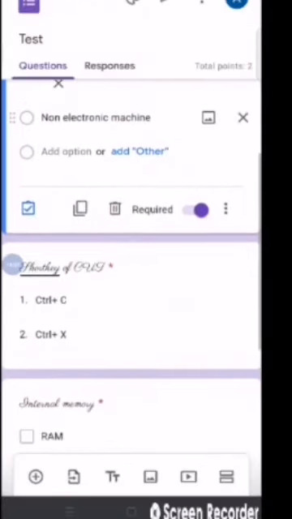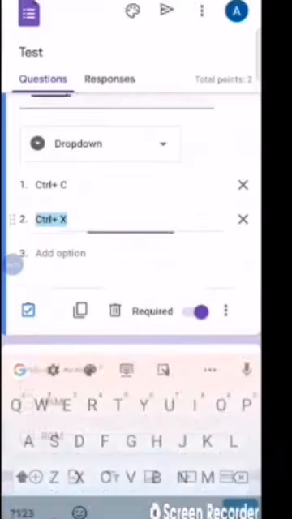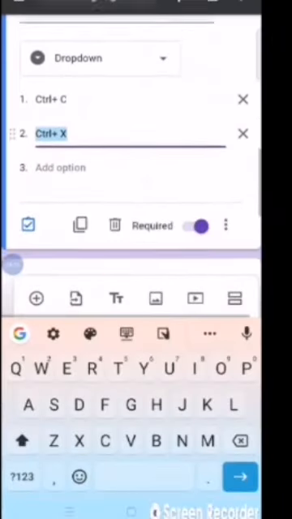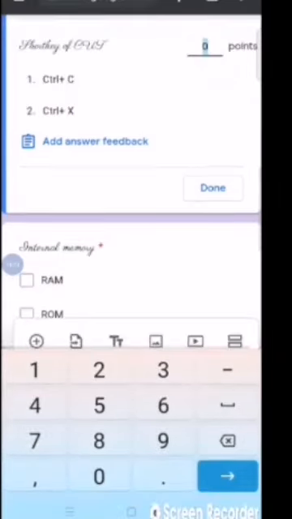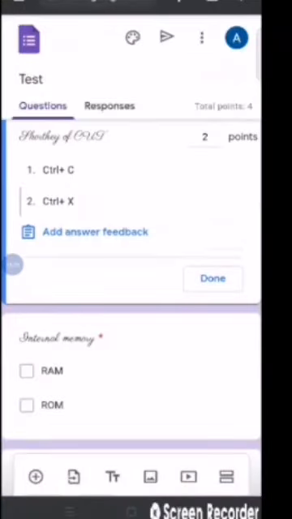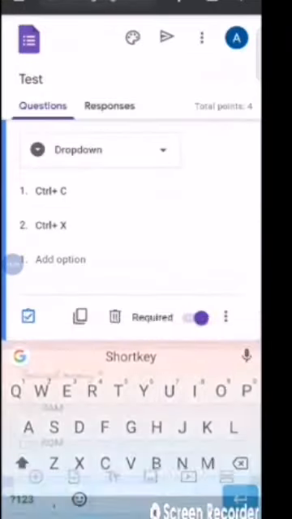Now again, the shortcut key of cut. First click here, then see a small square which is having a tick. Again I am giving 2 marks. The shortcut key for cut is Ctrl plus Z. So you will choose the correct option, then done.